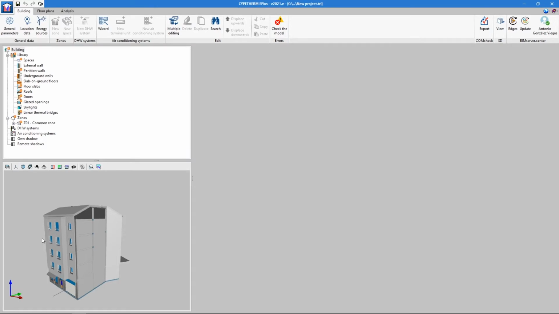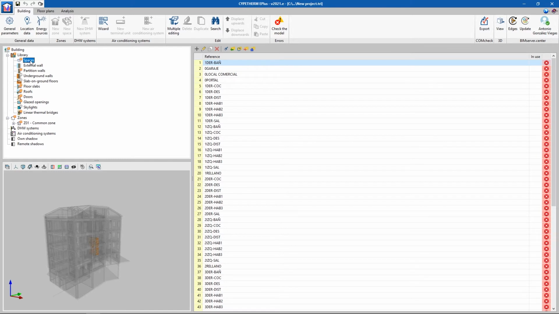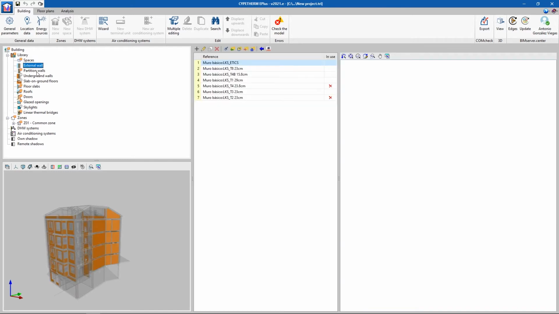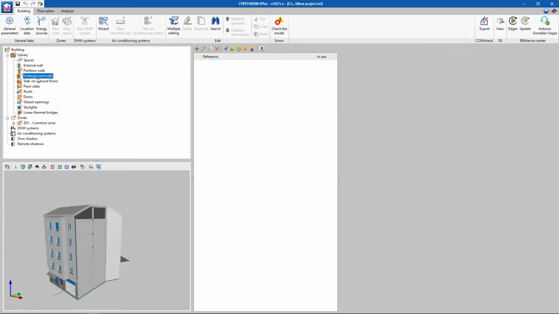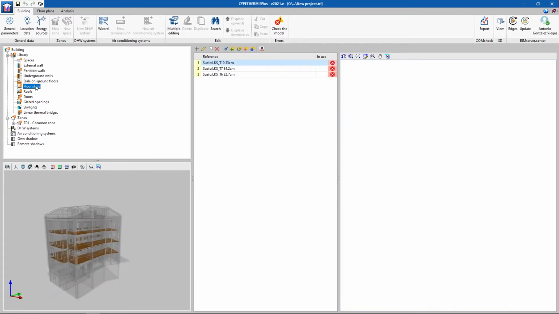Now we establish all the elements of the building that do not yet have an energy definition. This will not be necessary in the case of having used external libraries or applications such as Open BIM construction systems. Each type of element has a specific menu. We will see some of them next.